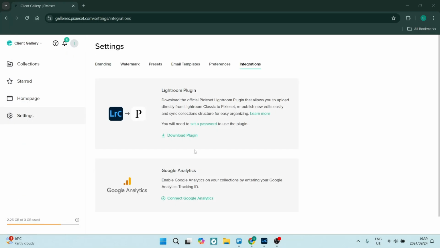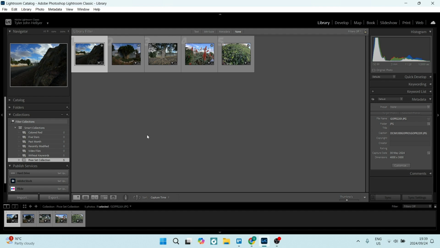We're going to go ahead now and jump into Lightroom. Now I'm using Lightroom Classic, and if you're not using Lightroom Classic, this will not work. What we've got here is a collection. You need to organize your own collection, and in this collection will be what you want to have exported or uploaded to Pixieset. So here it is, it says Pixieset collection. I've already created this folder, and if I click on it right now, this is what is inside this folder.